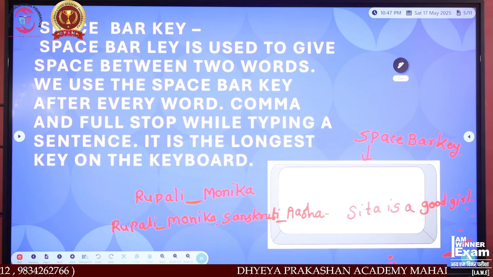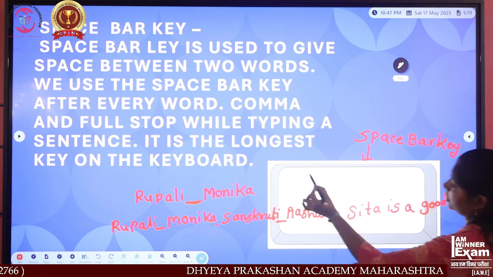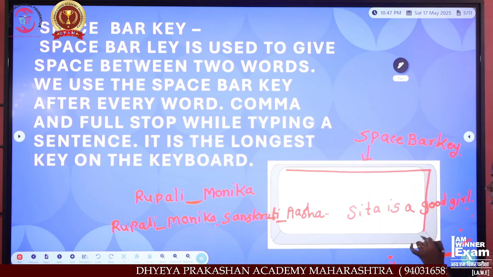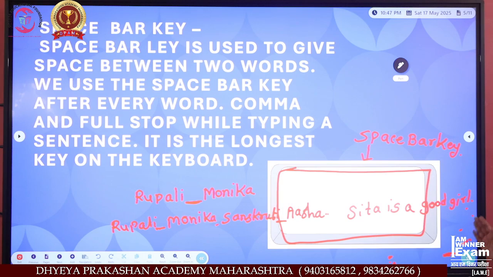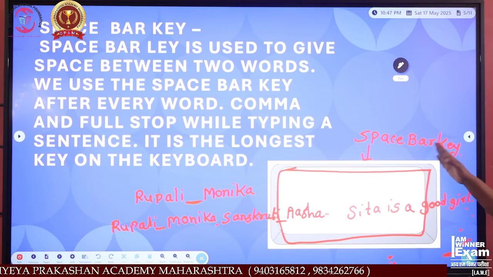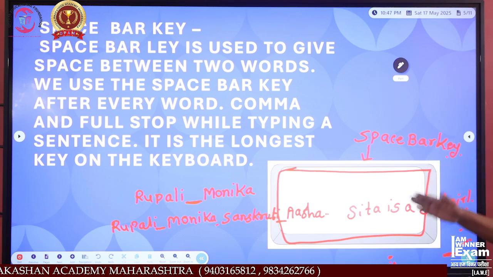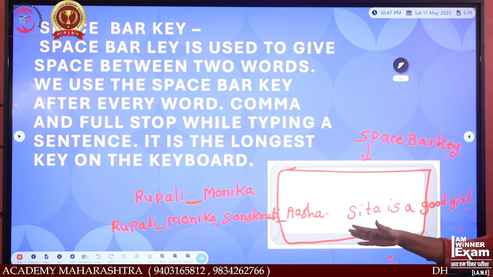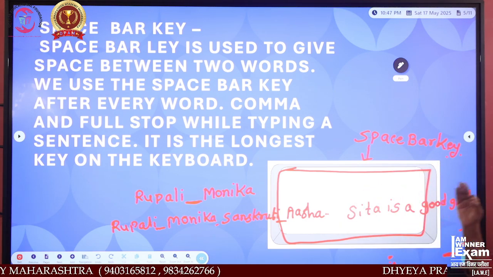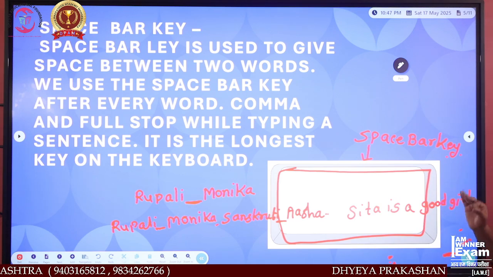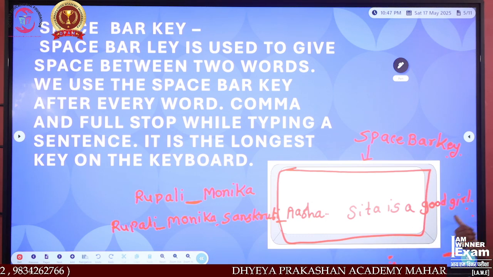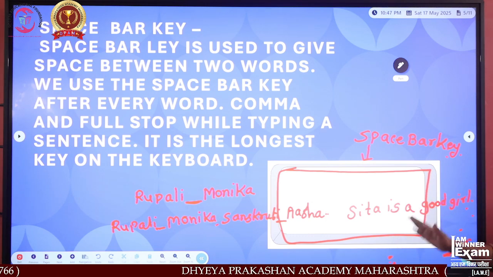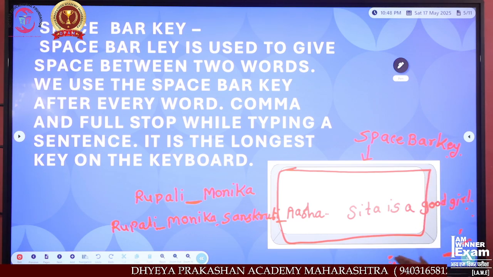It is the longest key on the keyboard. You remember this? This is the space bar key. We use the space bar key after every word, and a full stop while typing a sentence. It is the longest key on the keyboard.